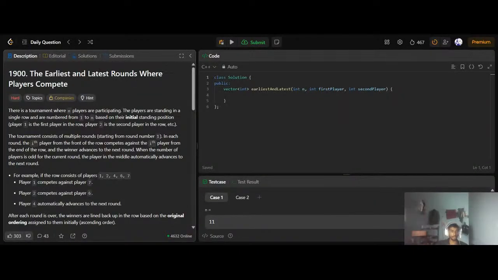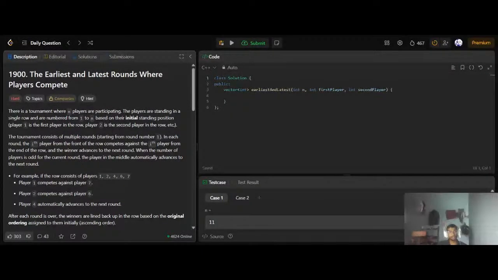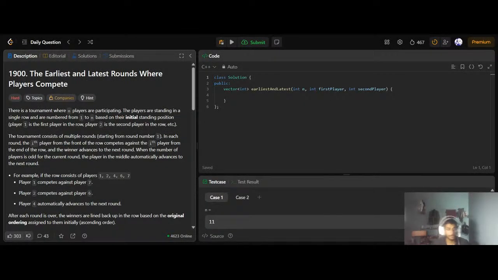Let me just read the problem statement. There's a tournament where n players are participating. The players are standing in a single row and are numbered from 1 to n based on their initial standing position. Player 1 is the first player in the row, player 2 is the second player in the row, etc. The tournament consists of multiple rounds.